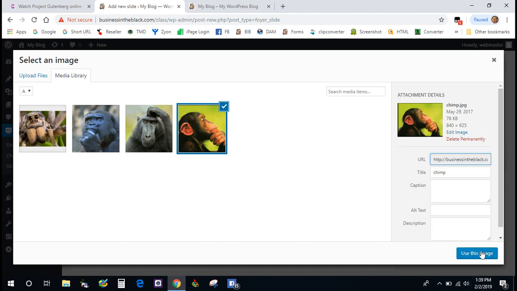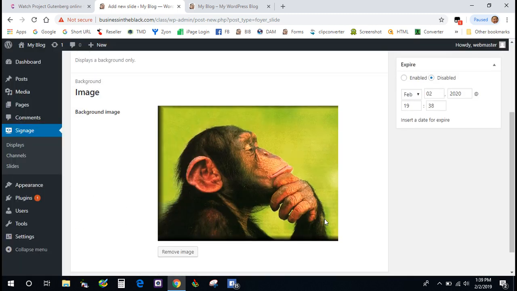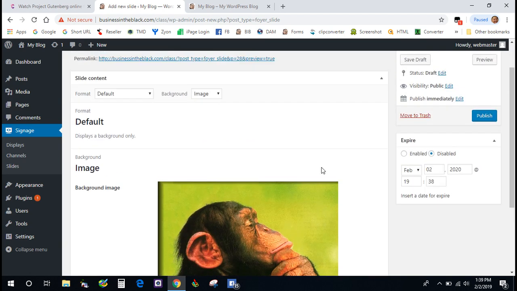Doesn't matter what size it is, because it's going to stretch it or grow it to whatever, but there is a standard that would be pretty good, and that's like 1,000 by something. You know, you want to make it wide enough to fill up a display. Let's go ahead and add it. So it shows you a preview of what that slide would look like.